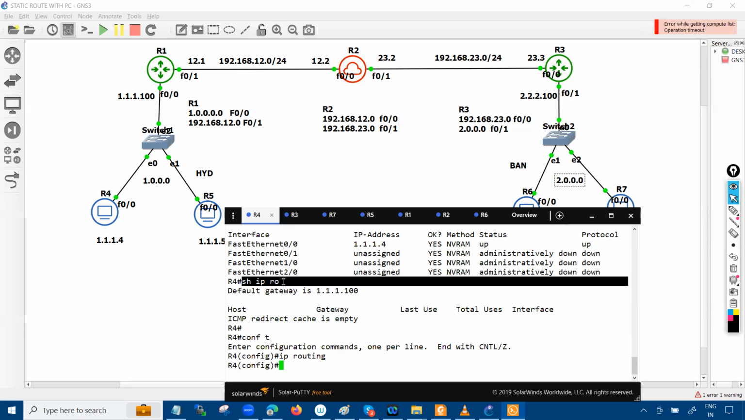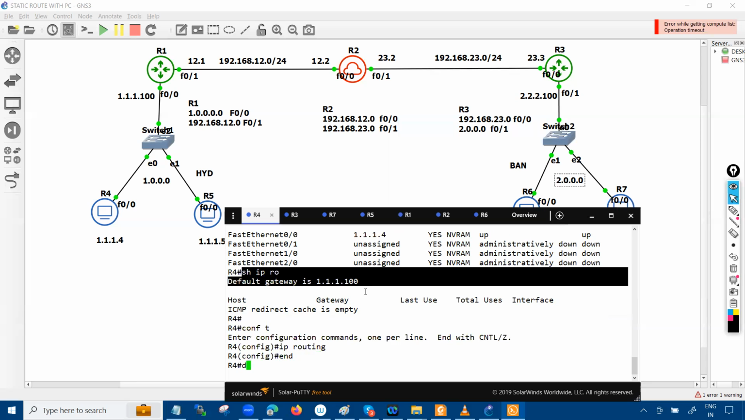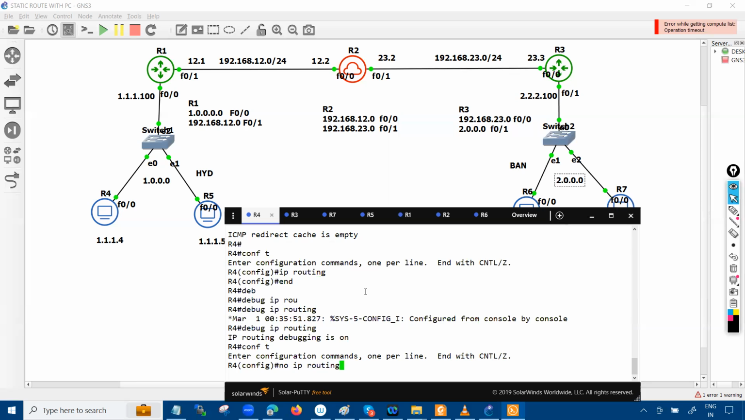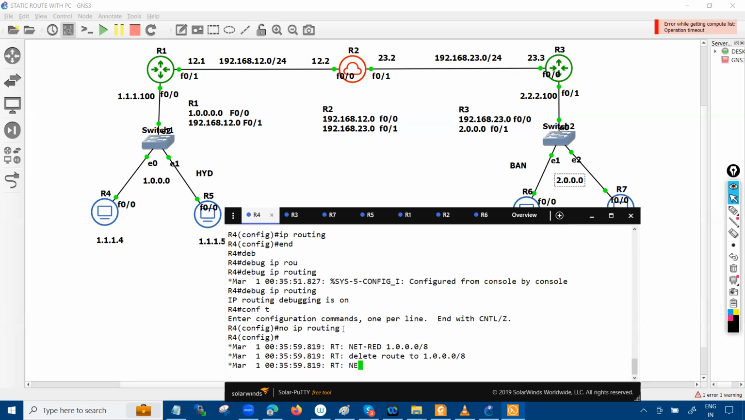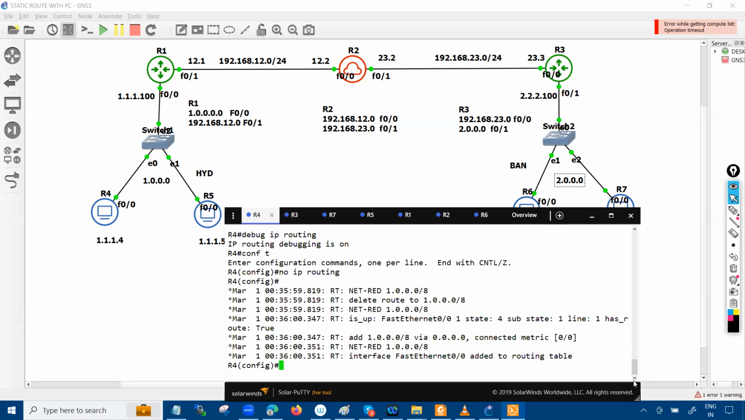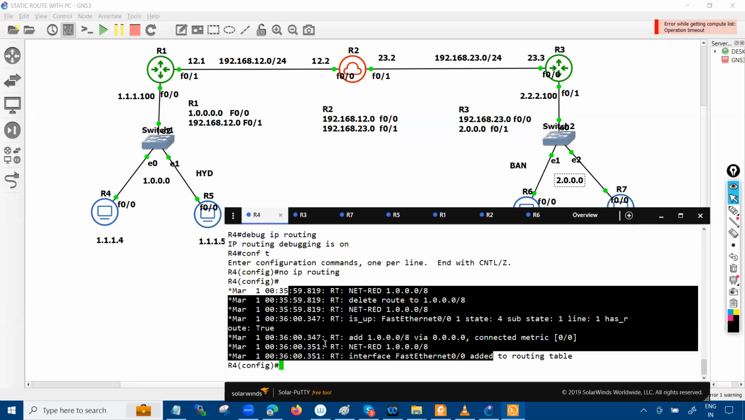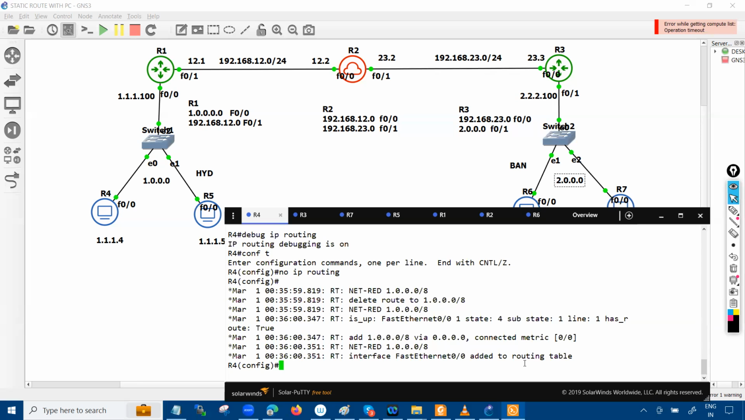Previously, the routing table was not there. It was asking for the default gateway, and I have already set up the default gateway. But now if you put the command no IP routing, let me enable debug first of all, debug IP routing, and I'll say no IP routing. If I disable the routing behavior on the router, it doesn't show the log message. It just removes the routes from the routing table, but there may be a log message that shows your router is going to convert into client mode.